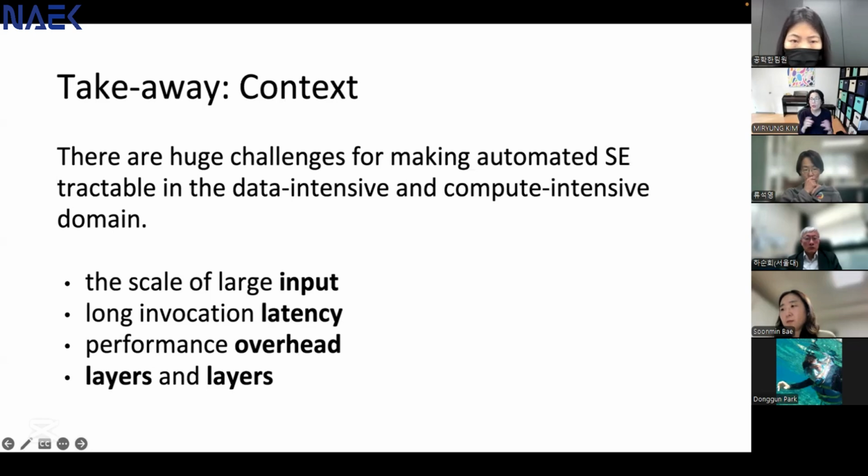And also, the ecosystem of developer tools and compilers is becoming built on layers and layers, which must be considered when you think about designing automated developer tools.